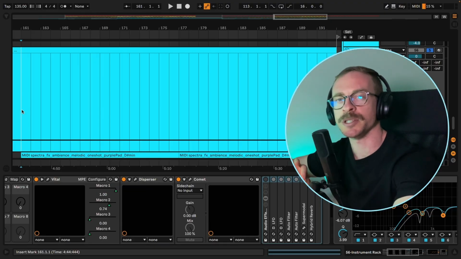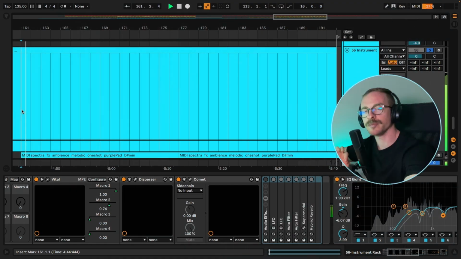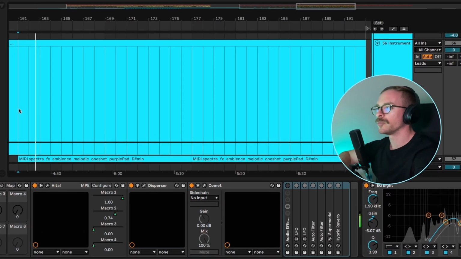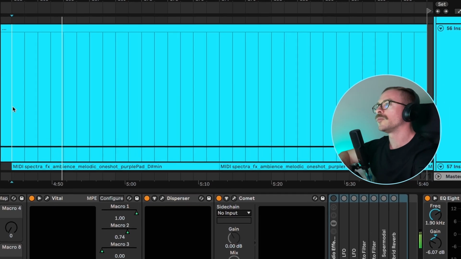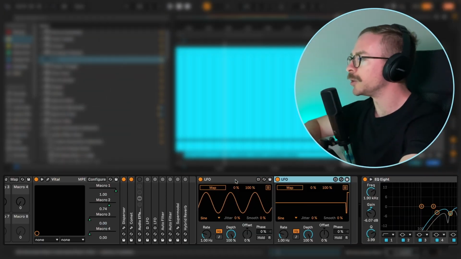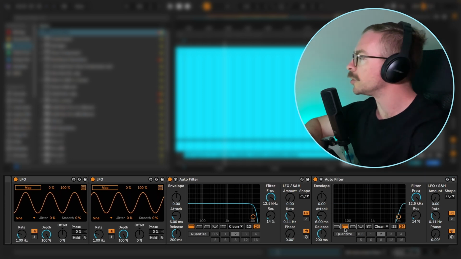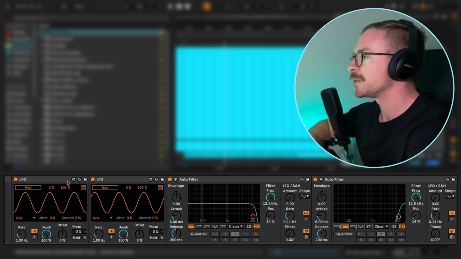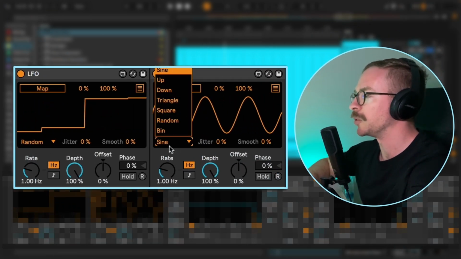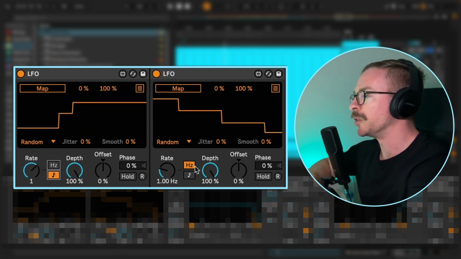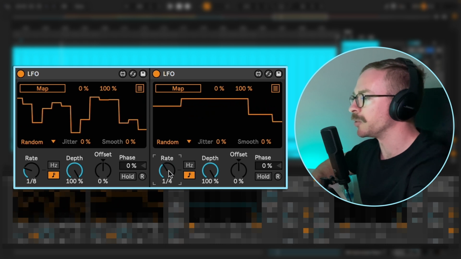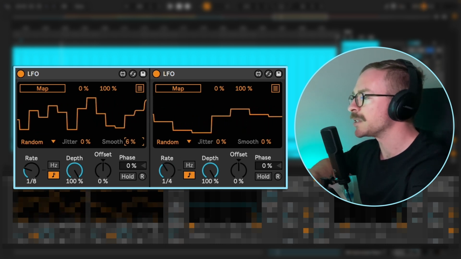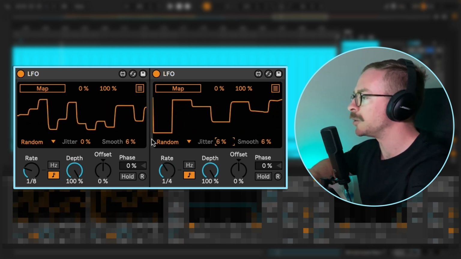Next I have this crunchy acid lead I made in Vital. Start by adding 2 LFOs and 2 filters. One filter should be on a high pass. Let's change both LFOs' mode to random. Sync them with the host tempo. This will be on a rate of 8th, and this will be on a rate of 4th. Let's make them slightly smoother and add a bit of jitter.